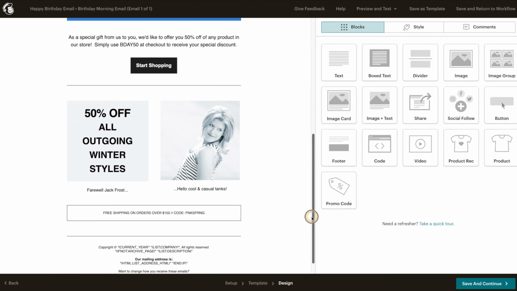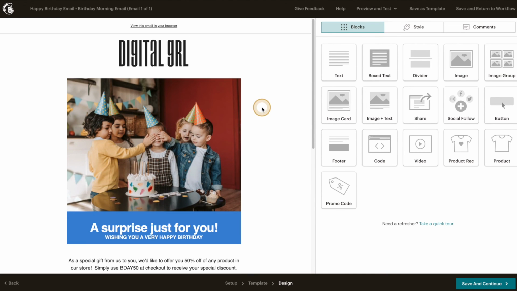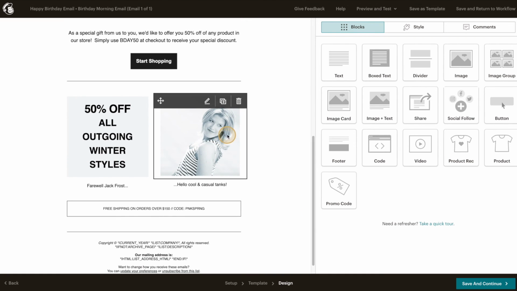And then moving along here with the template, you can continue replacing all of the content. Or if you'd rather just have a nice, short, sweet birthday email, you can actually delete a lot of it, which is what I'm going to do here.